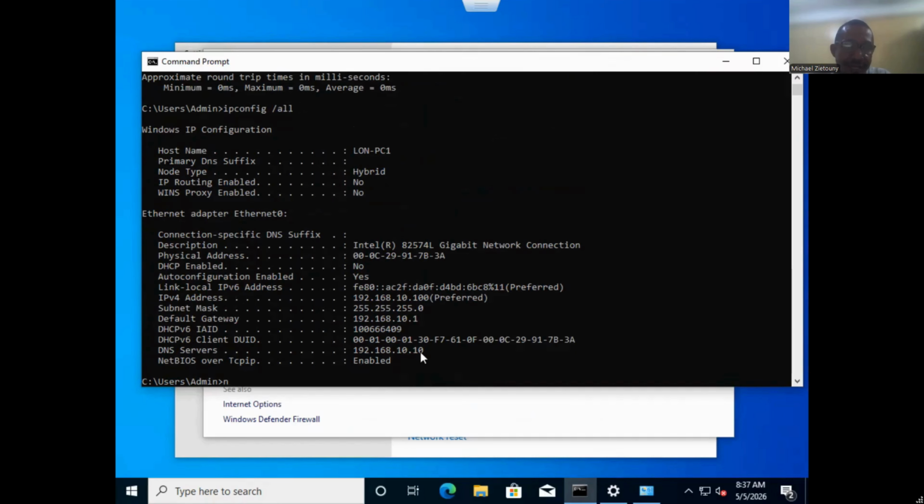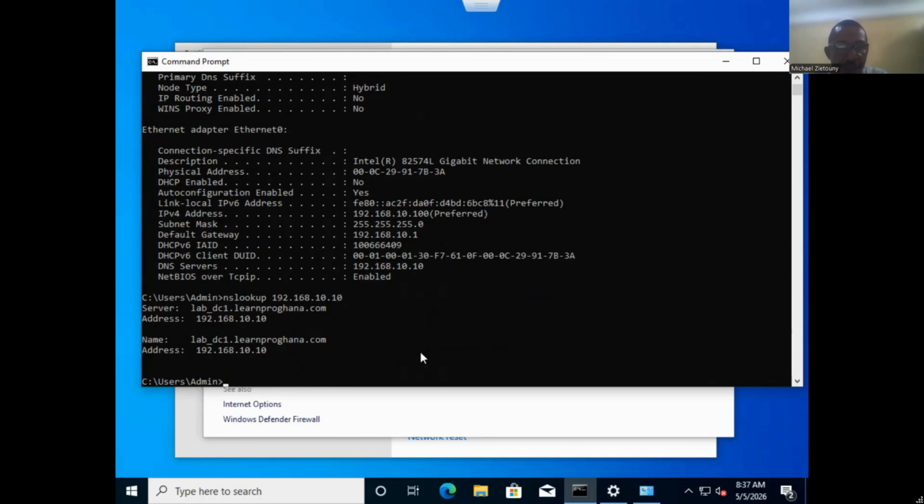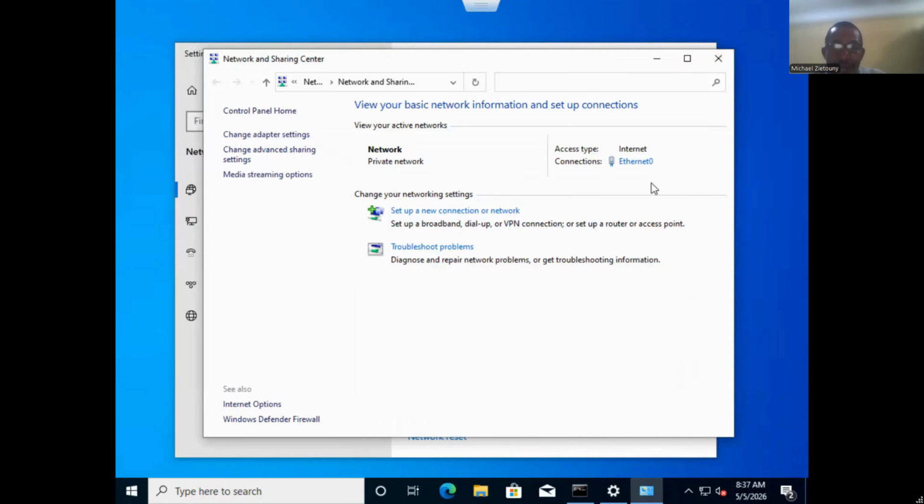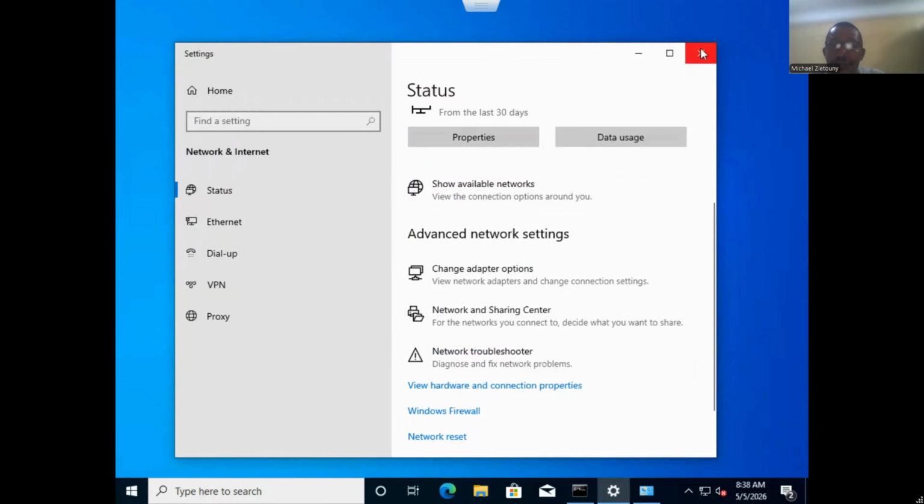So I want to run nslookup 192.168.10.10. Great, it is giving me the full name, so both the forward and reverse lookup zones work. Once you see such, it means these machines can easily join the domain now. To do that, you have many ways of trying to join the domain.